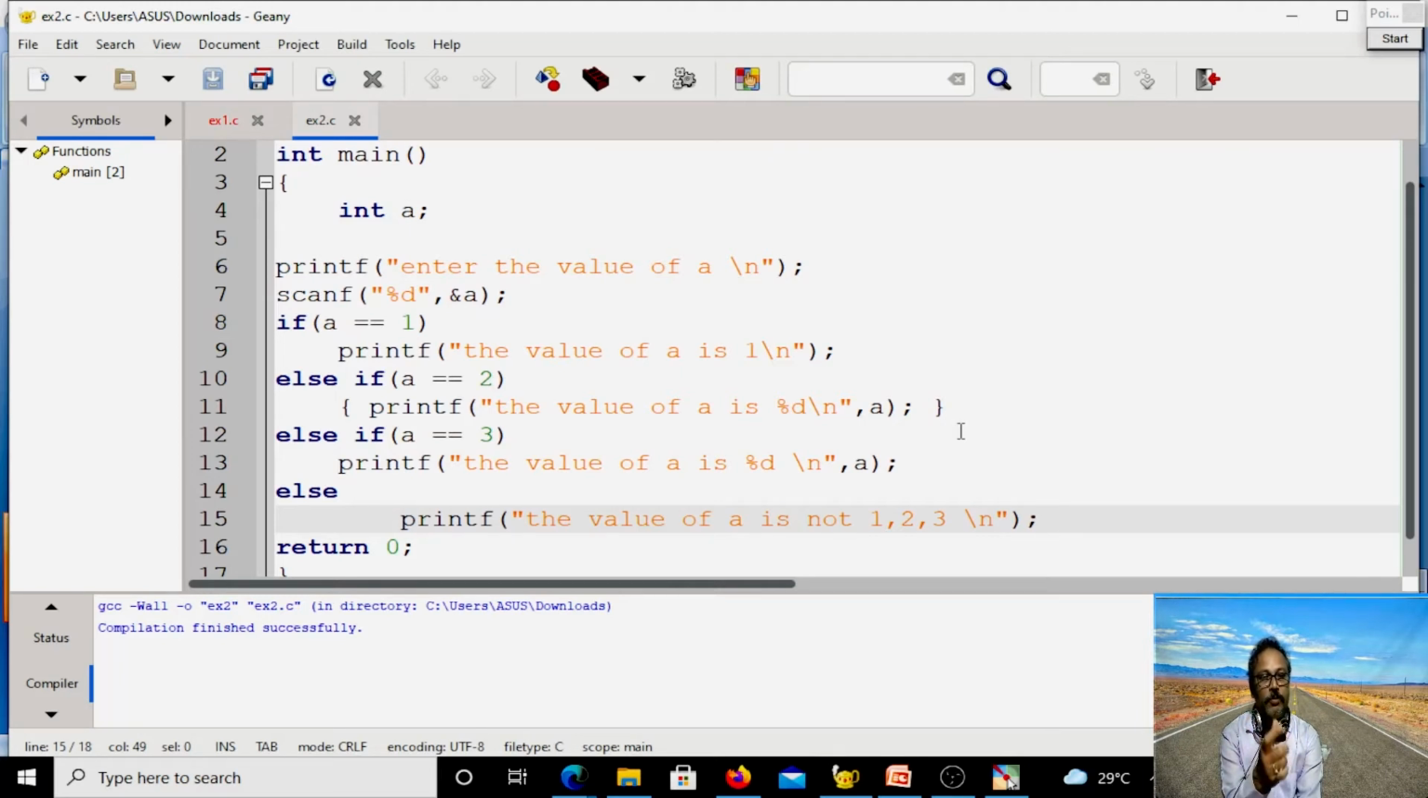You can say if else if, and this can go to any level. You can have any number of else if statements. At the end you will write the else statement. Okay, so this is the correct way.